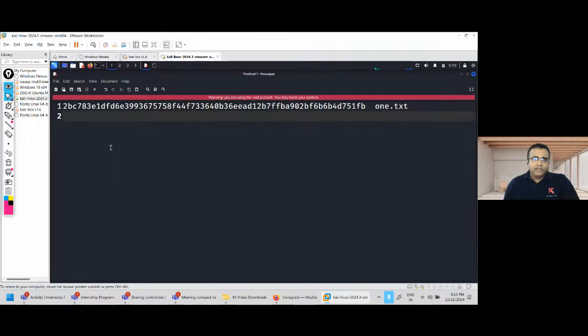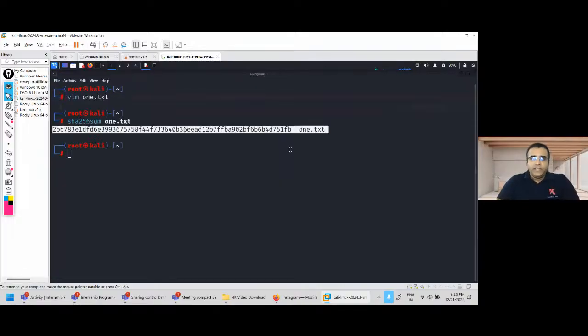This long number is going to be the same length irrespective of the file size. The file size that I'm using here is about one line, a couple of KBs at maximum. Even if the file size is 10 terabytes or 1 petabyte, the value of the hash is going to remain the same length.